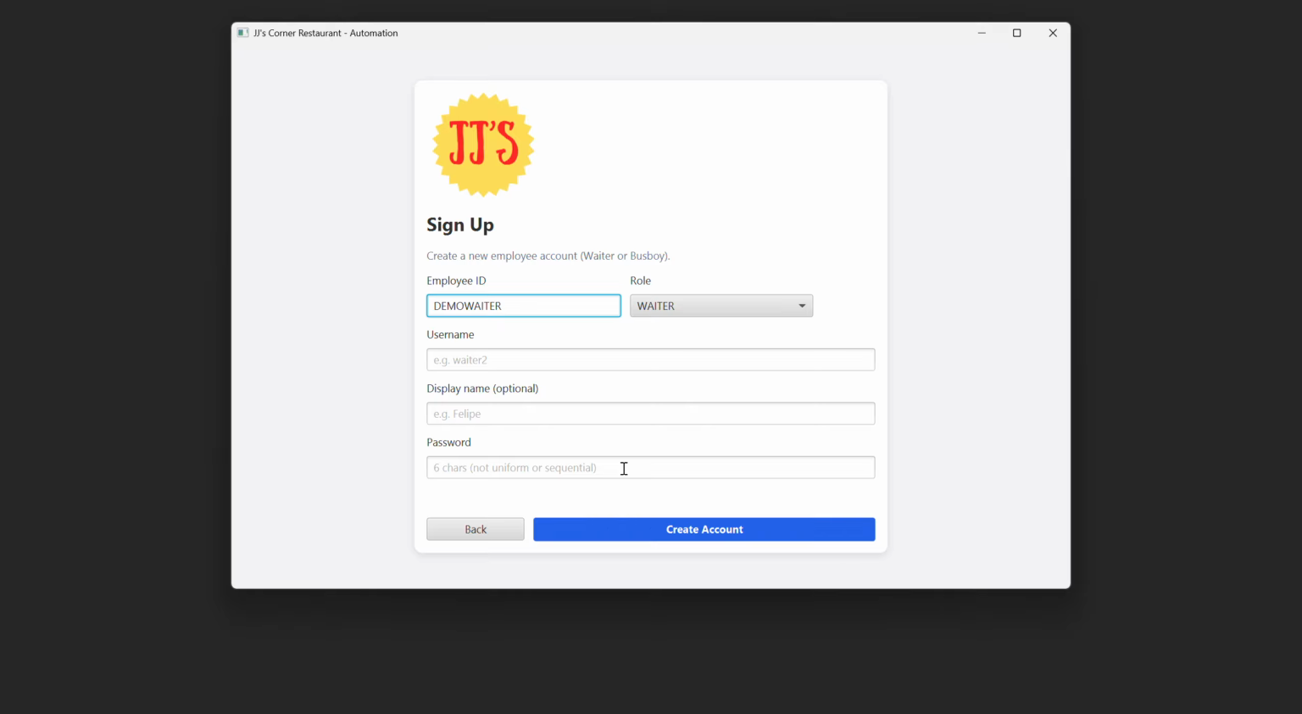This is longer than 6 characters. And when we go to create the account, we'll see that we get this error that it needs to be exactly 6 characters. So we'll shorten that to 6 characters. We'll put in the username.